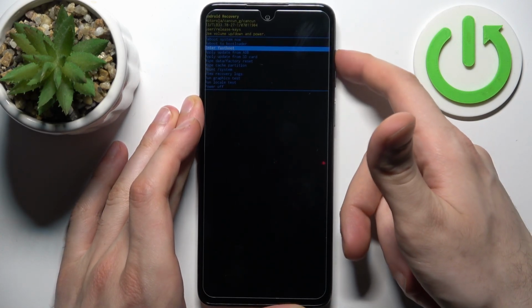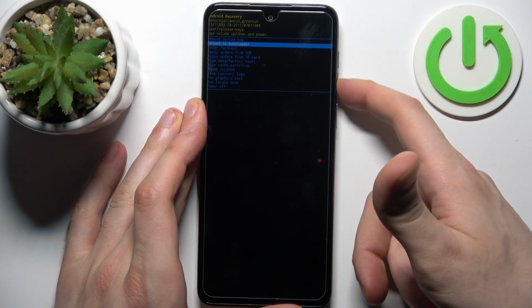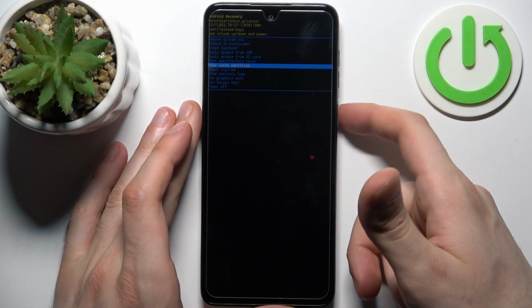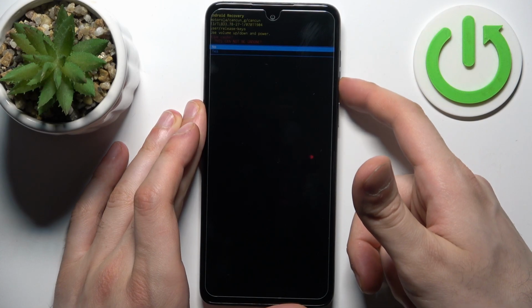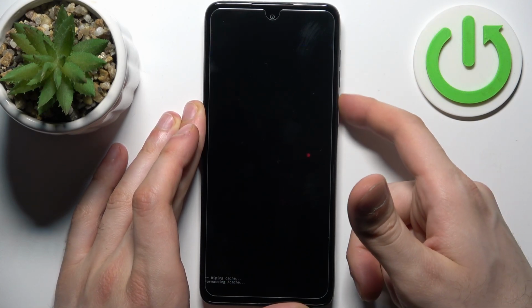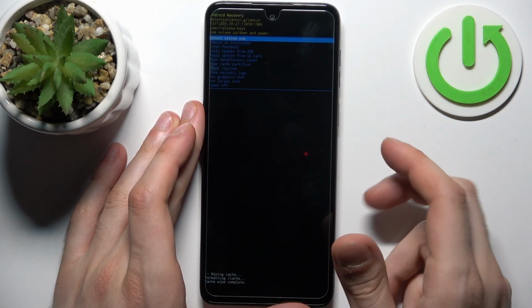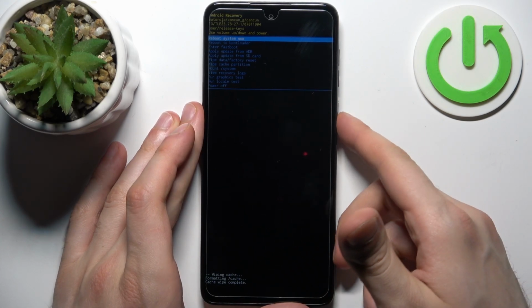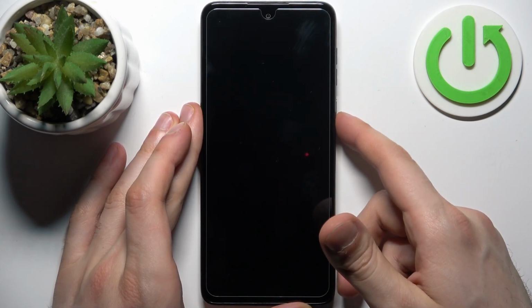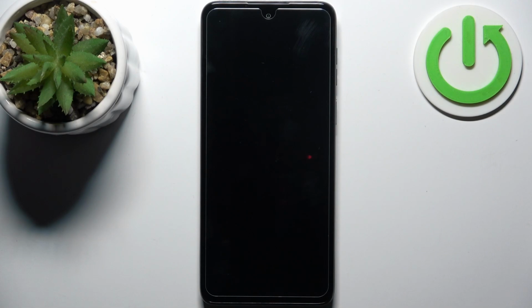In the following menu, use the volume keys to navigate and the power key to select an option. Wipe cache partition, then confirm by yes, and after you see the message cache wipe complete, select the first option, reboot system now, and the device will be restarted just as usual.